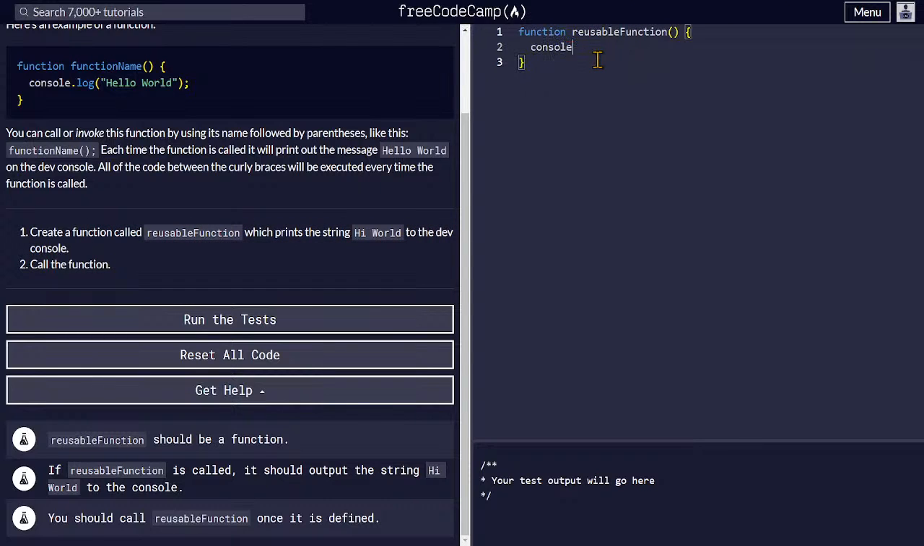So we write console.log, hi world, and we terminate it with a semicolon. We should also call the function. We just created the reusable function, but we didn't call it.